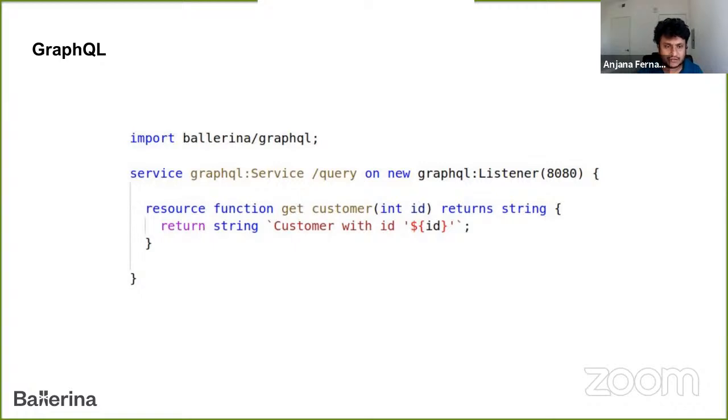So it's just a matter of creating a GraphQL service type with the GraphQL listener. And from there, similar to the HTTP scenario, we can define resource functions to basically represent the fields in the objects. So starting from the top level, the service fields, those are the fields that are in the implicit query object in GraphQL. So that's the top level one.